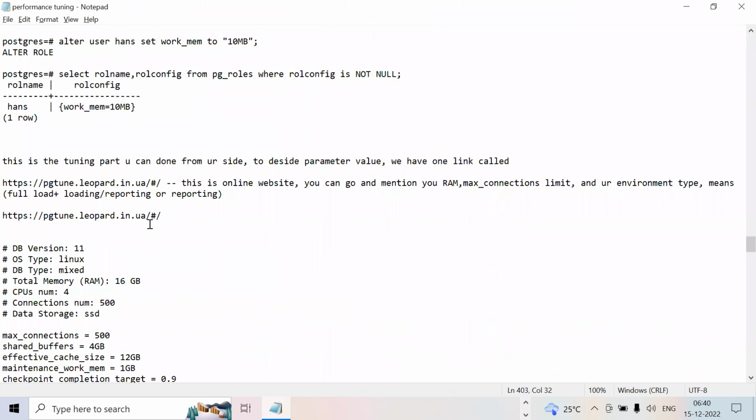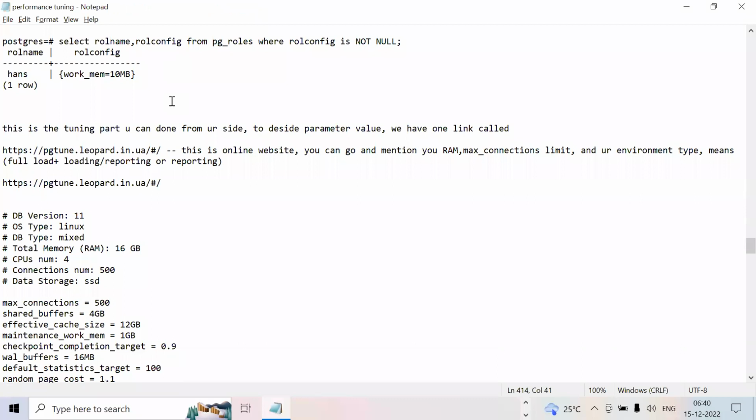And one more thing, I told this one. Sometimes some people will request, Rambabu, please give bigger work mem to my user. Yes, we can do that. Alter user username, set work mem to so and so value. This I can do. Then whatever queries are related to that user will get good performance as they are getting more work mem.